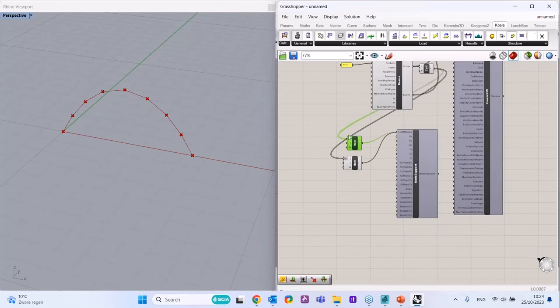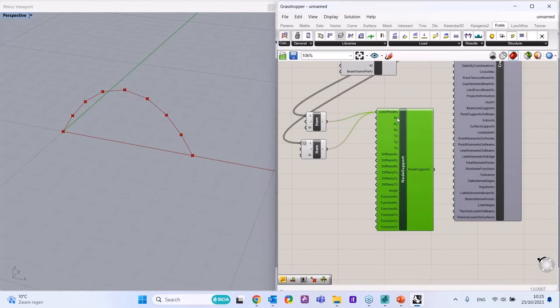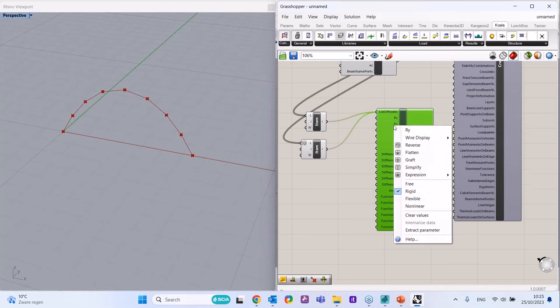What else do I need to set up in here? Well, I need to define my constraints, obviously. And if I hover over this, you can see that you can input four different variables. You can set it to free, rigid, flexible, or nonlinear.